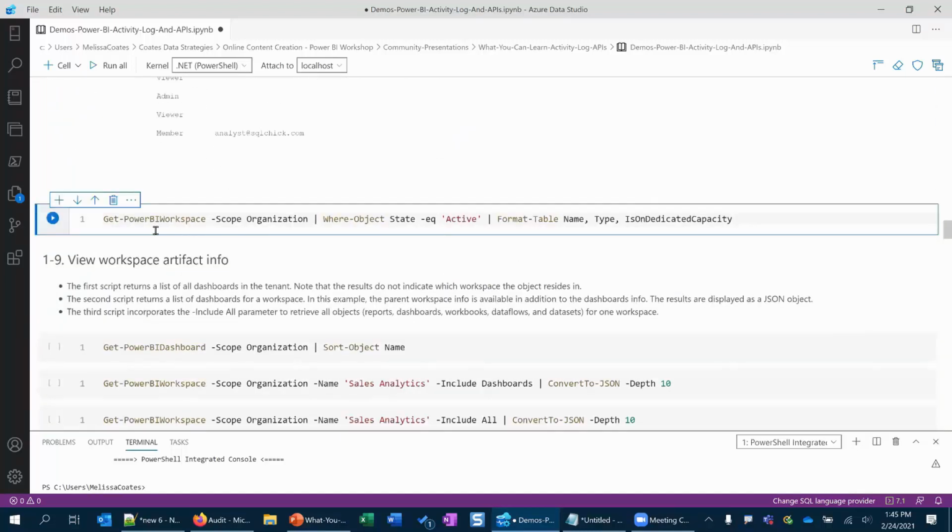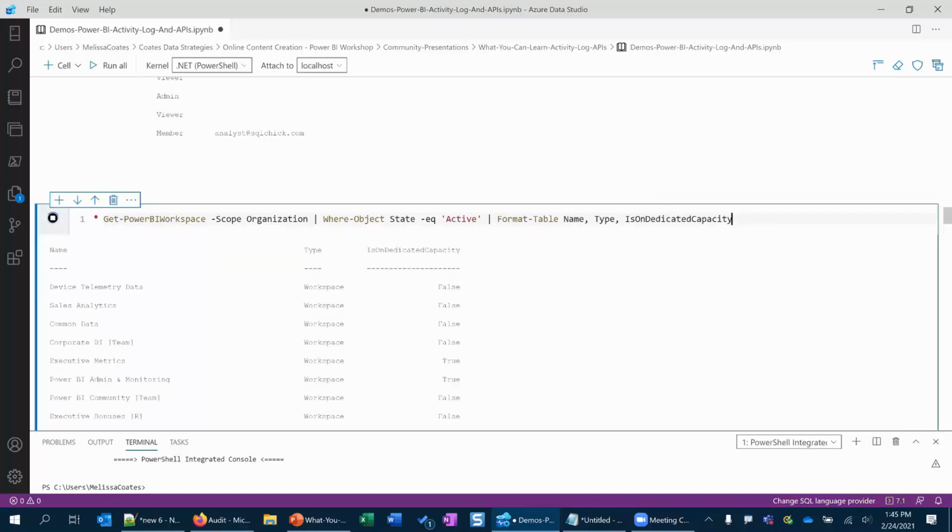Here is a secondary example where I'm still using that same commandlet of get Power BI workspace, my scope of organization. I'm adding a where statement. I'm saying I only want to see my active workspaces, and I want to format it as a table, and I only want to see these particular items.